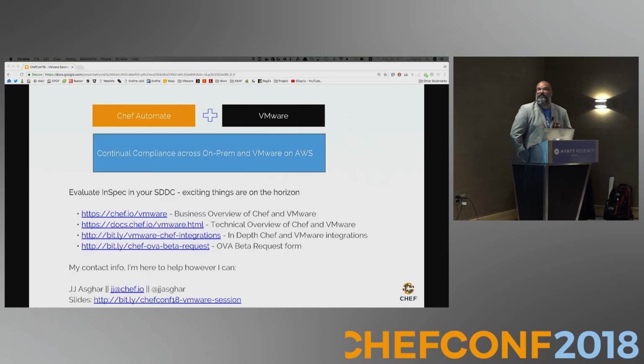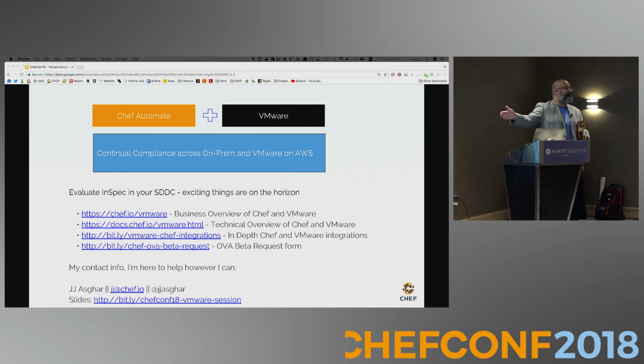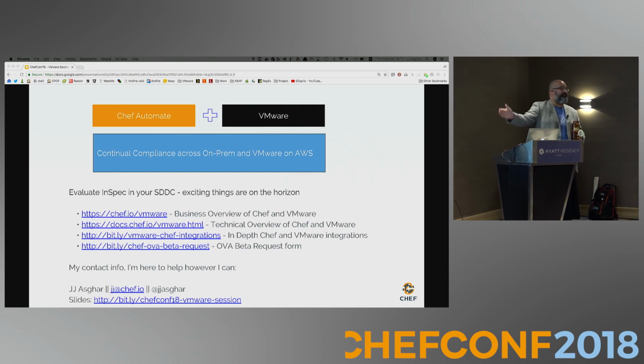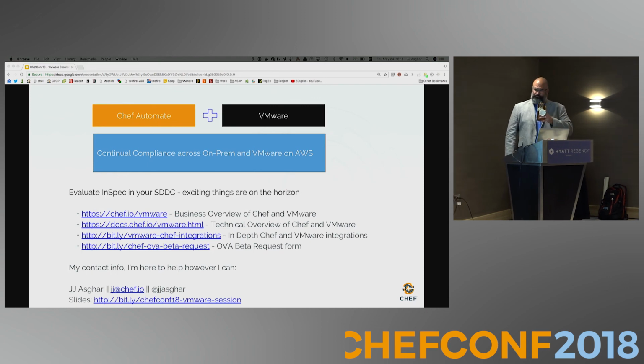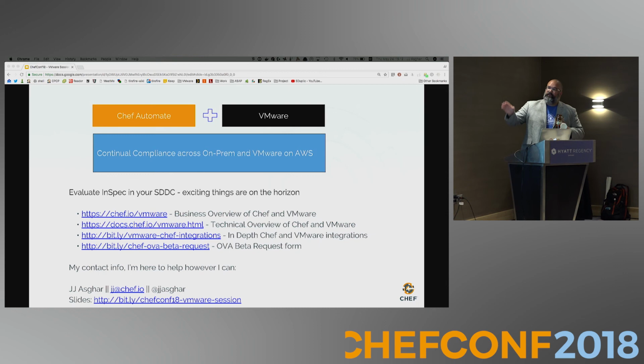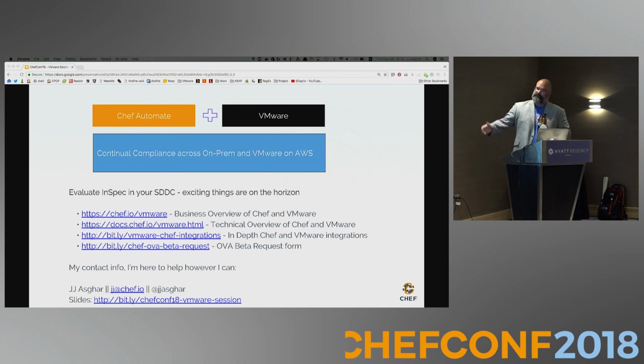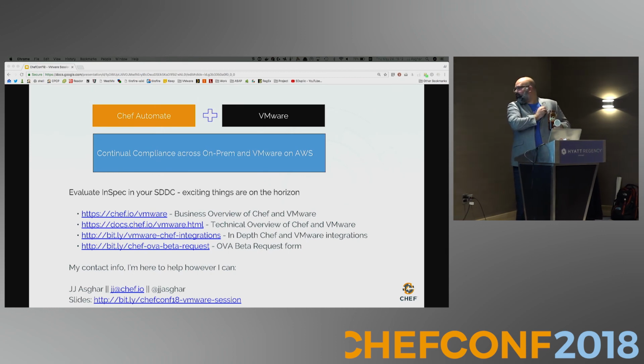So here's my final slide. And this is the one I would like, if you're taking pictures, to take pictures of. This is all the information you need to know about how to integrate Chef and VMware. As you can see, Chef Automate plus VMware, continual compliance for your data center, and all of the links here.